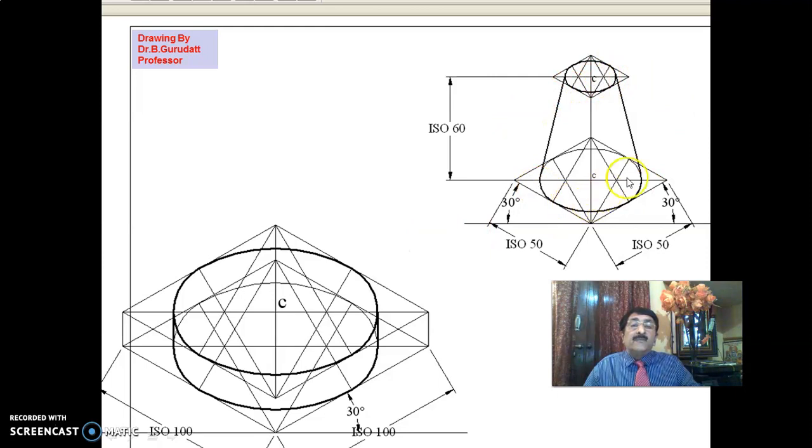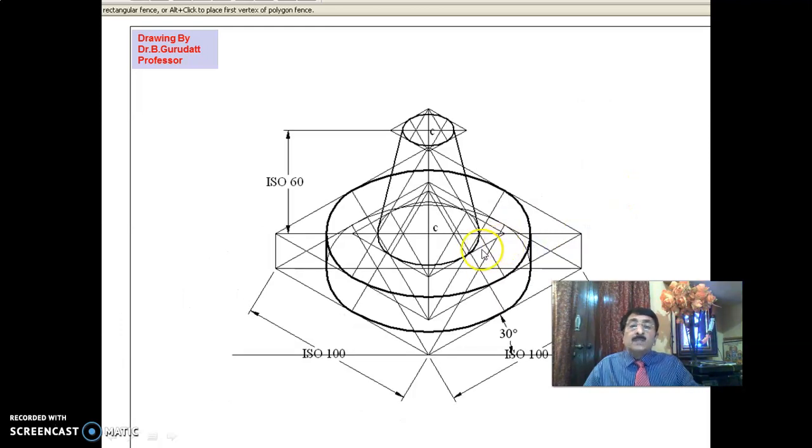Then you complete the frustum of cone also: ISO 50, ISO 25 and height is 60. Then once you do this, this has to come and sit on top of the cylinder centrally. Get center C here also, and move with respect to C. Now you see here the visibility for isometric projection is always top surface, top solid. Darken the top surface. Then draw the tangents to this bottom ellipse, and the back portion you have made already light.